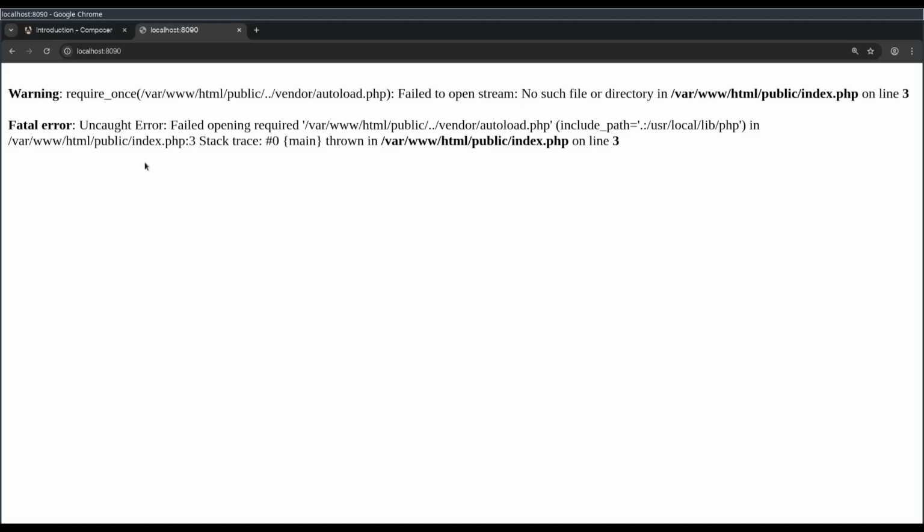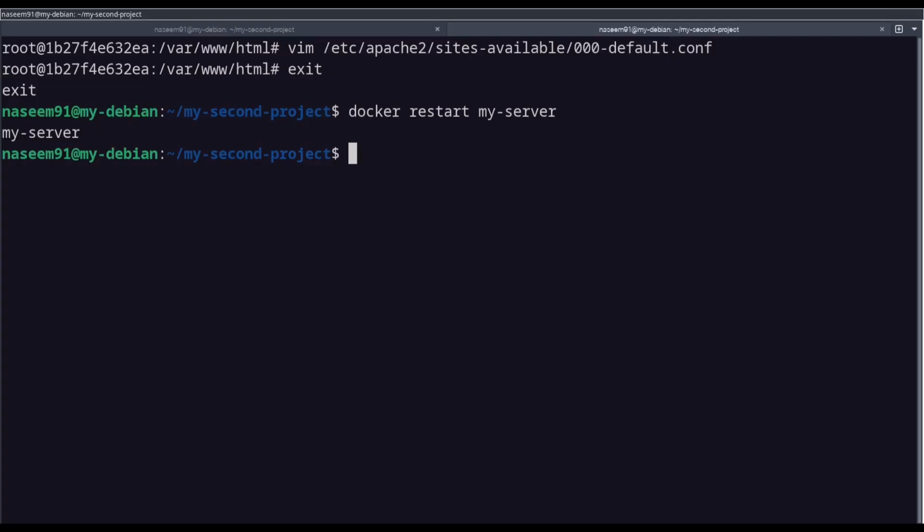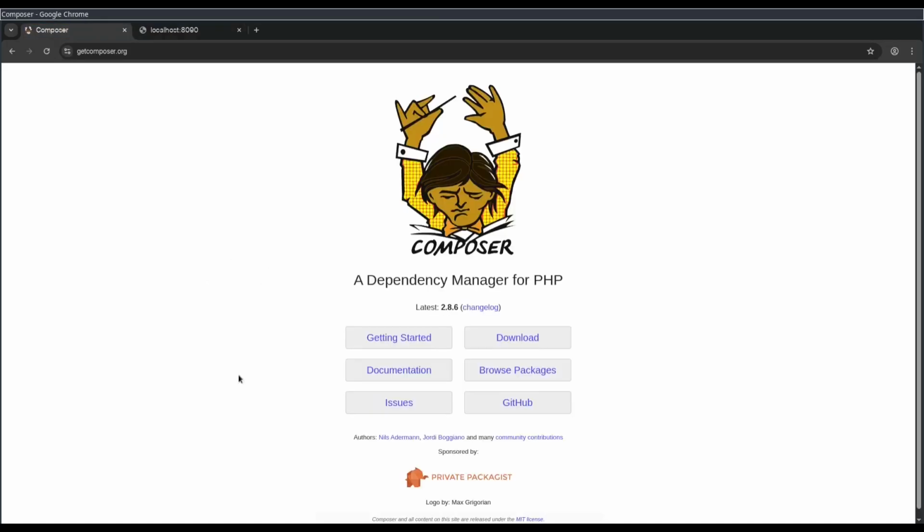So let's come back to the shell. I will get inside Docker again. Come back. To install the packages, we first need to install Composer. I opened the website already, and then download.